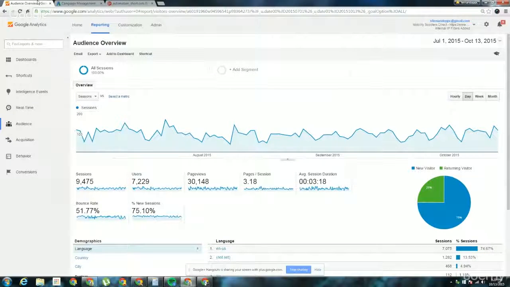We'll be going over some of the great features and tools available within Google Analytics and Google AdWords that will allow you to save time as an AdWords account manager. So let's go ahead and get started.